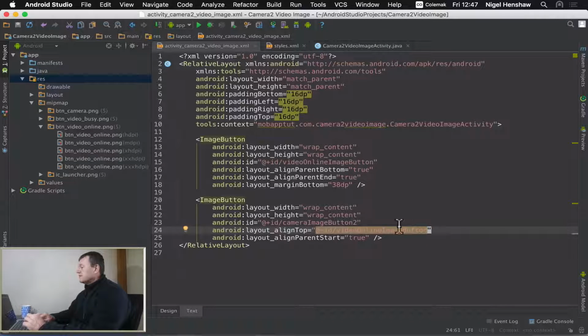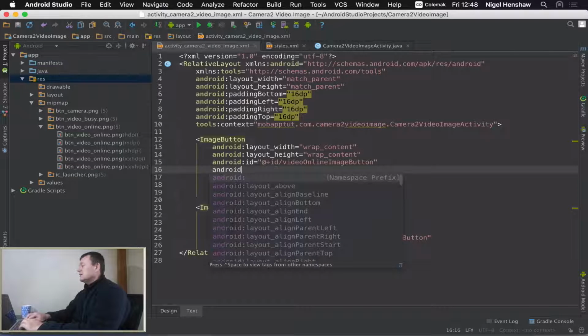Okay, so I've now named these two buttons. Now I'm going to add the actual source of the image to both of these image buttons. We'll start with the camera first. So let's select camera source.